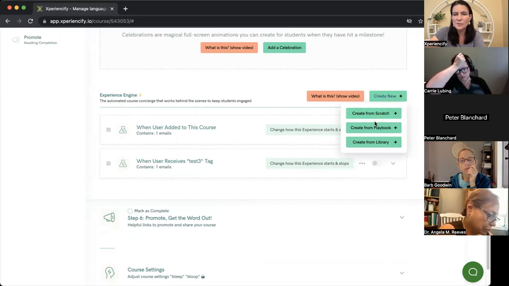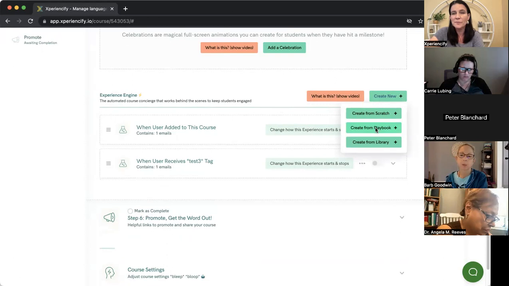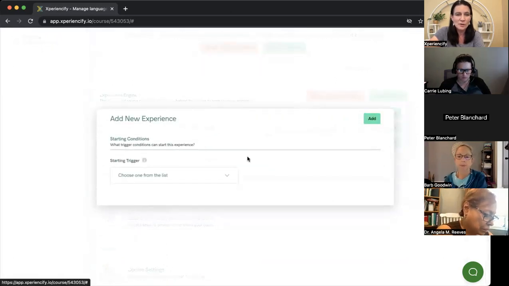Oh, and by the way, who asked, was it Barb who asked for email templates? This is where, when you create a new celebration, you would choose create from playbook. That's going to take you into getting a bunch of options for emails. But right now we want to create from scratch.